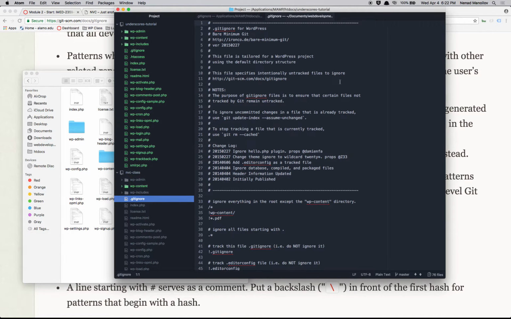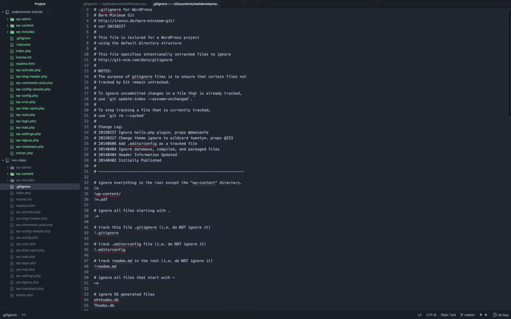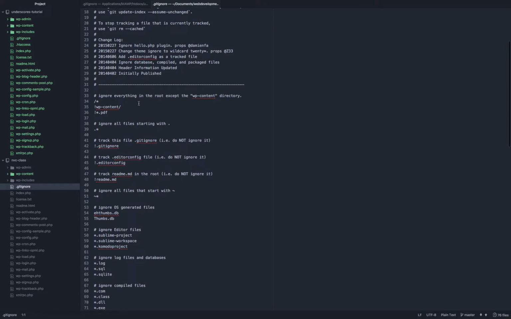There it is. So it's slightly bigger, but we don't have to worry about a lot of these things. You can just copy and paste that file, and I'll give it to you guys. But this part is what you want to change every now and then to your liking. It says ignore everything in the root except this.